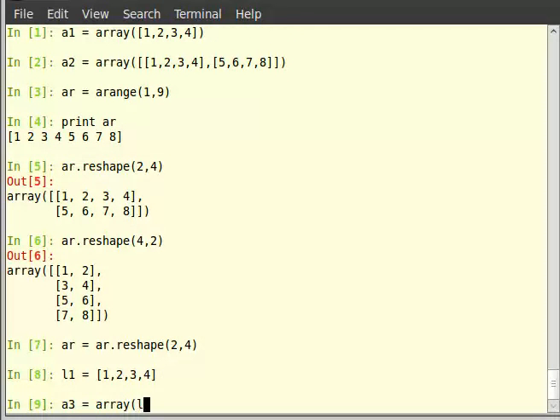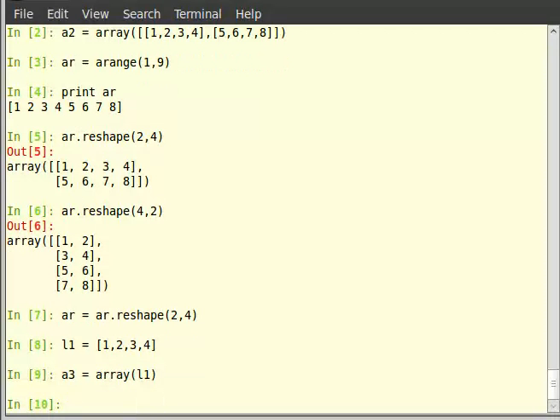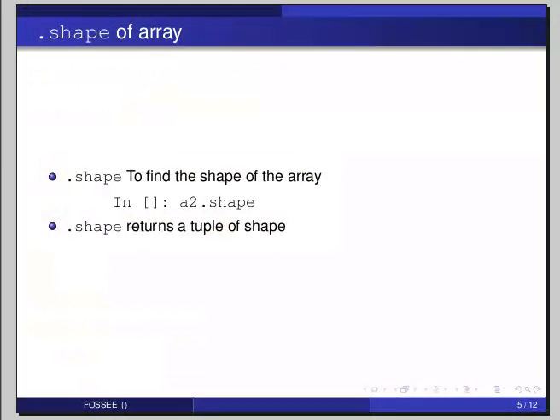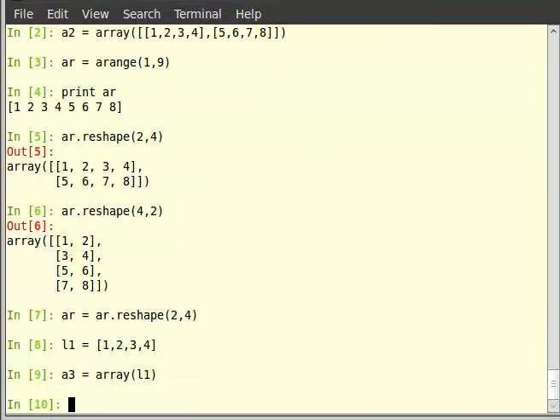To find the shape of an array, we can use the attribute .shape. Let us check the shape of the arrays we have created so far. a2.shape returned a tuple, 2 4. A tuple is nothing but an ordered list of elements.